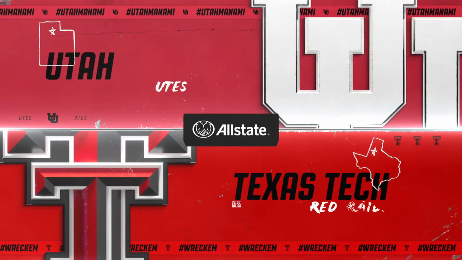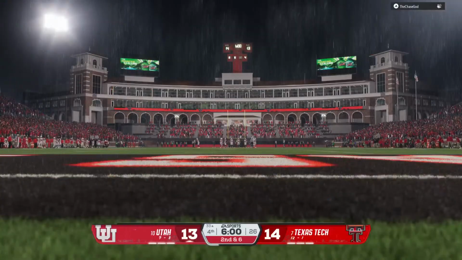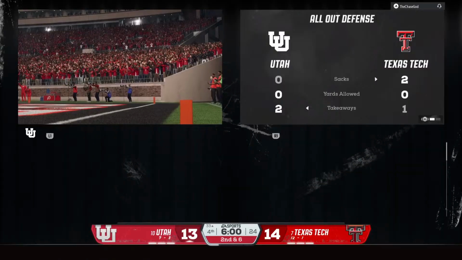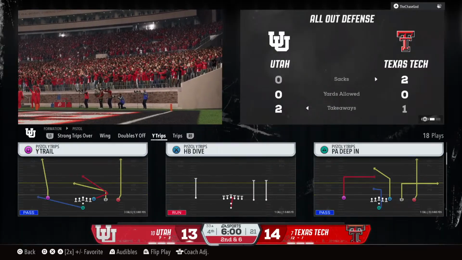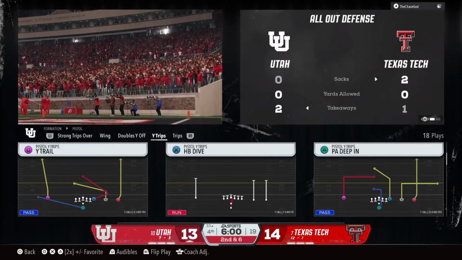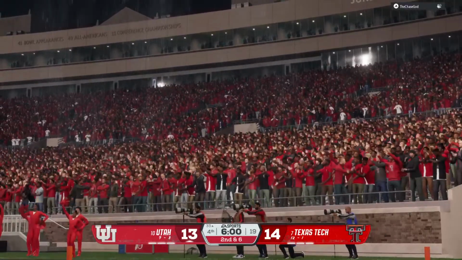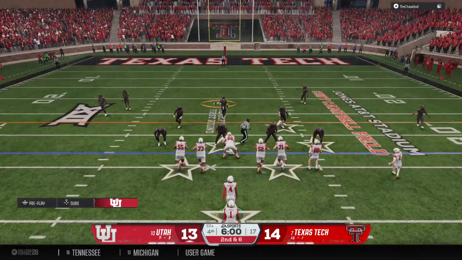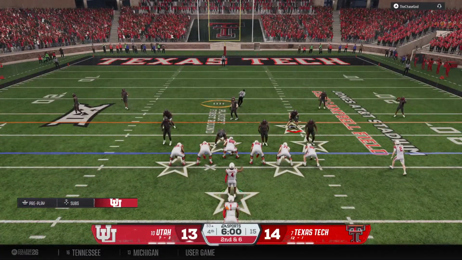We could be in store for a classic finish. A spot in the next round of the college football playoff is at stake. Here we go. First play of the quarter. Offense setting up for a 2nd down play.